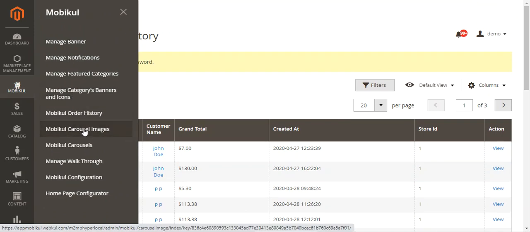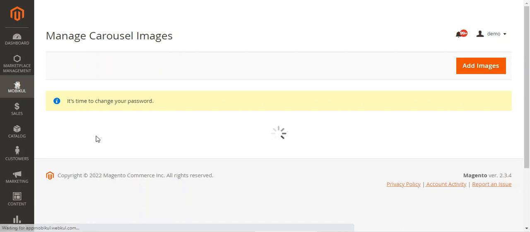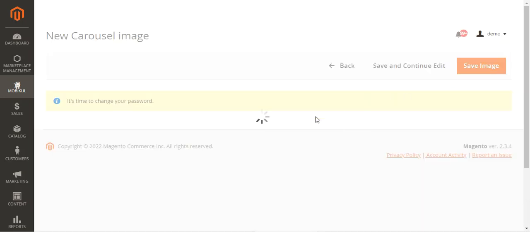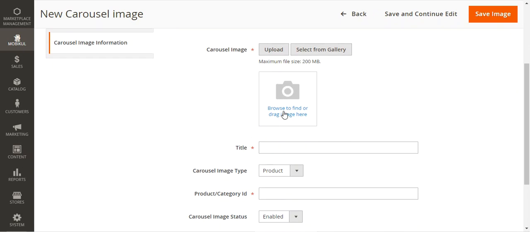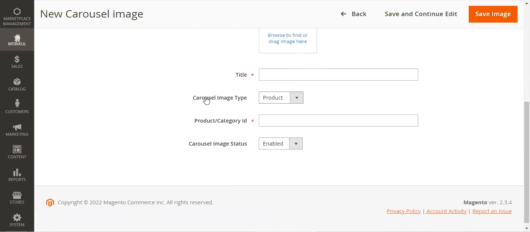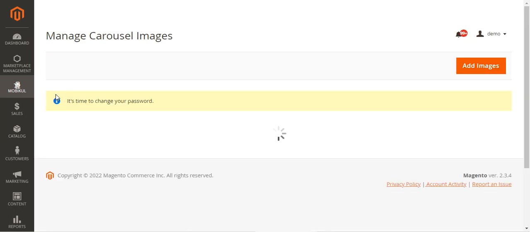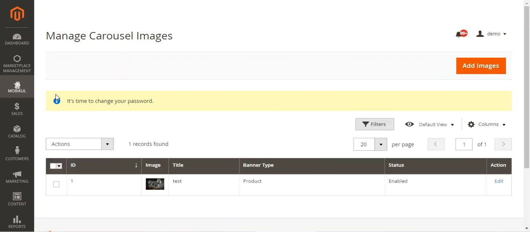Then we have the Mobicool Carousel images. Here you'll be able to add the carousel images that would be used for the Mobicool carousels. To add the images, you can tap here on the add images button, and that will bring up the new carousel image section. Here you have to add the image, set the title. The carousel image type can be of the product or category type. If it's of the product, then enter the product ID. Otherwise, if it's of the category type, then enter the category ID. Set up the carousel image status as enabled or disabled, and then tap on the save image to save the particular carousel image. So that's how you can add the carousel images of the type product or category.